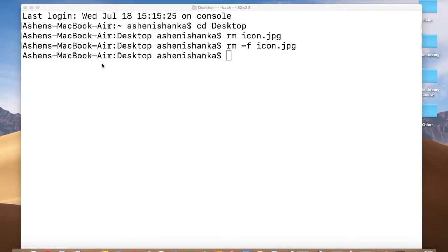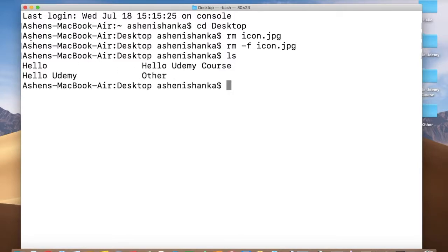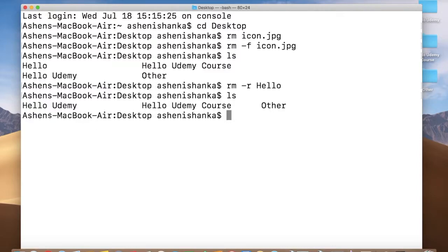Now to delete the folder, I am going to get a readout of all folders. I am going to delete this hello folder. To do it, type rm and minus r and folder name. Press enter. Now let's ls. My hello folder is deleted.